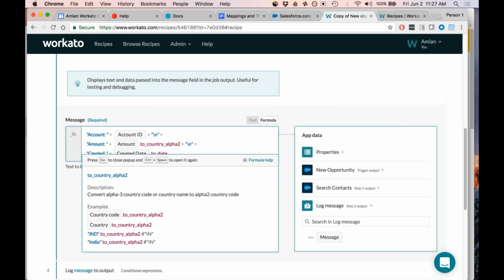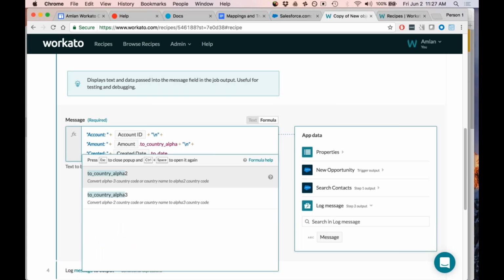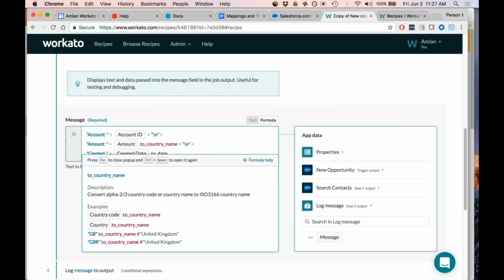Let's do alpha 2. So here, internationally, there are some ISO standards. So there is a three-digit code and there's a two-digit code. So IND is the three-digit code for India, and the two-digit code is IN. Similarly, if you do country name, I can convert it from GB to United Kingdom, GBR to United Kingdom, and so on, right?